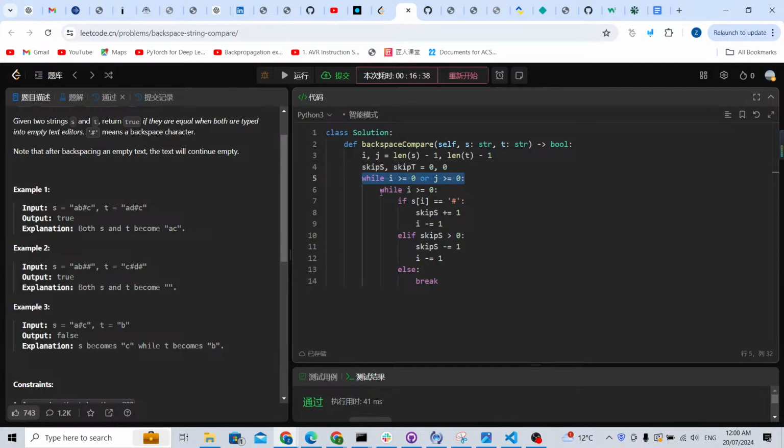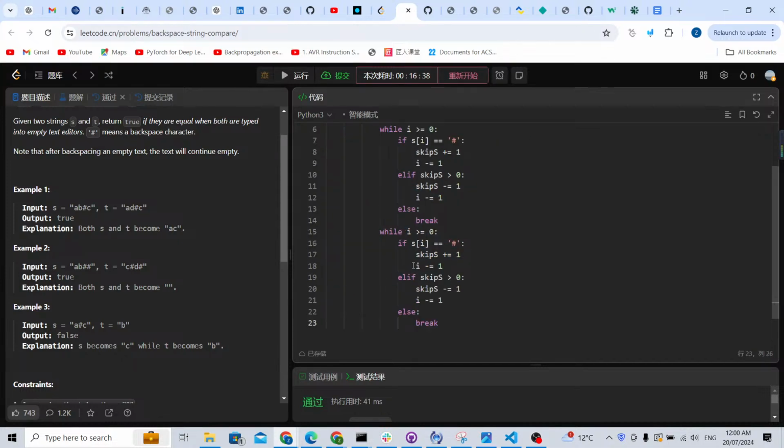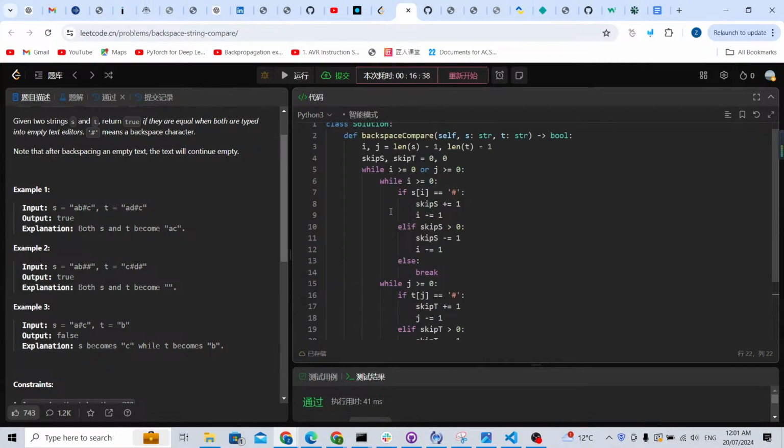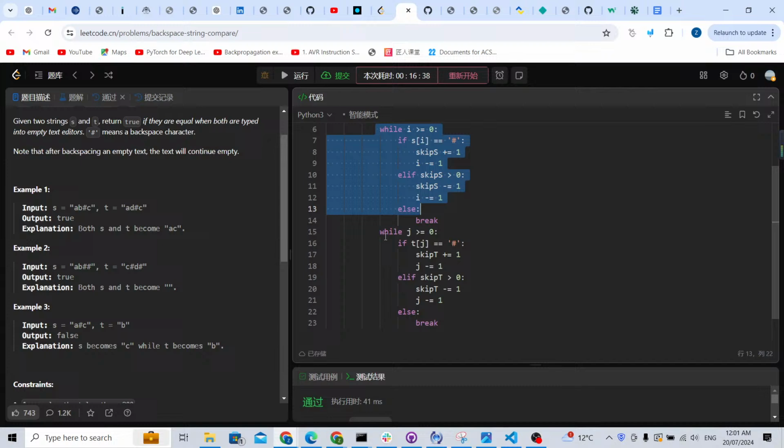Now let me just copy the same code, because the principle is similar to the string t. I just need to change this i to j. So here, let me just update this i to j, and it's going to be skip t, and this is going to be t[j] equal to hash, and this is going to be skip t. It's similar, as you can see, for this j.